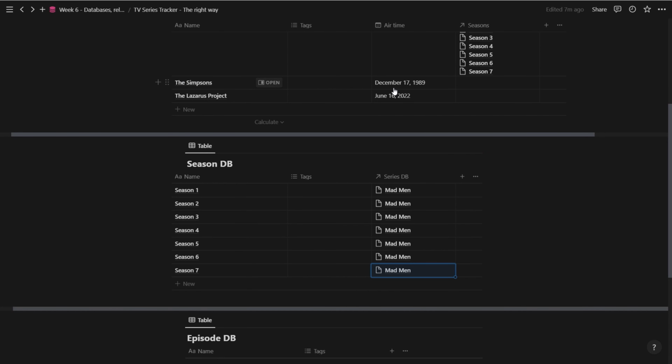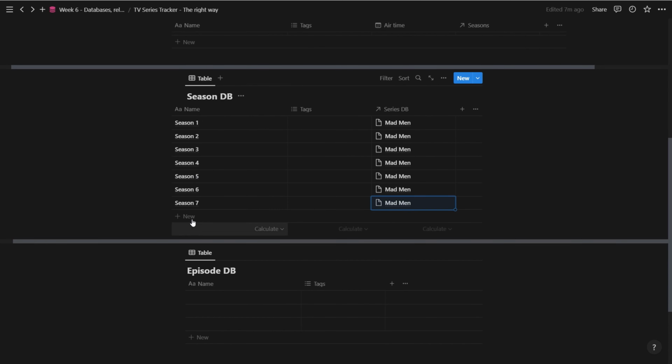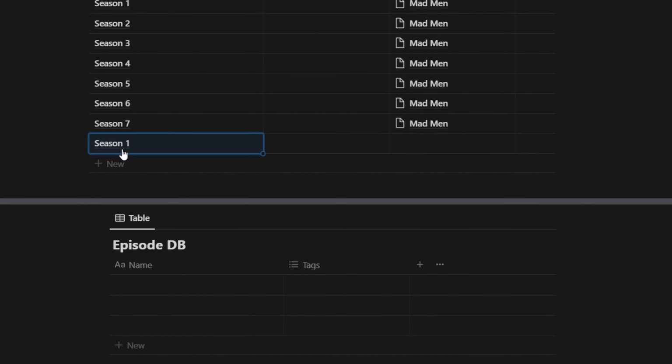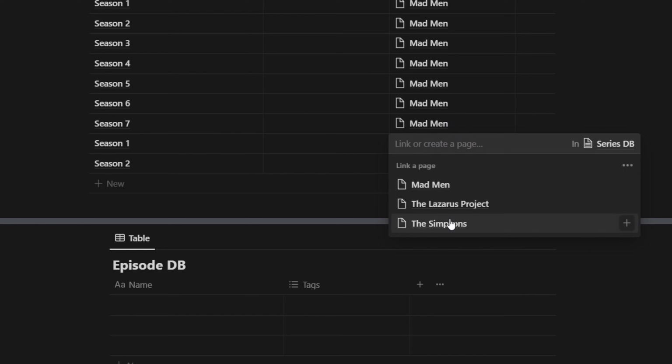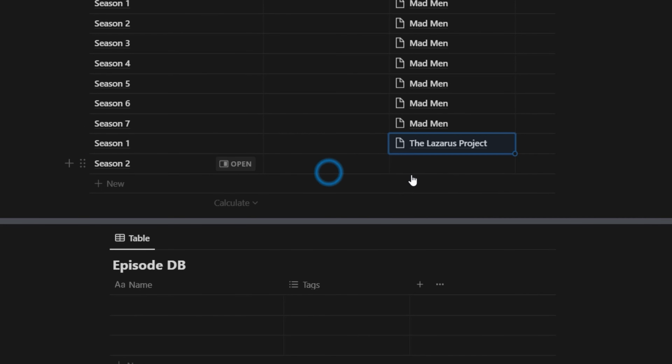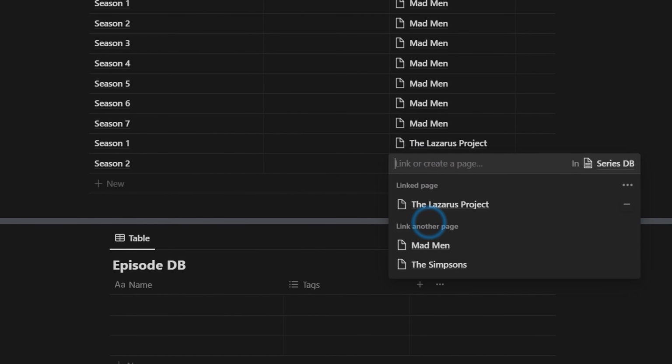We won't do The Simpsons for now, simply due to that taking a huge amount of time. But if we skip ahead to the Lazarus Project, we can see that there is one season that has passed and one season planned. Right, so let's add season 1 and season 2. Great, let's link the Lazarus Project for this one and for this one as well.